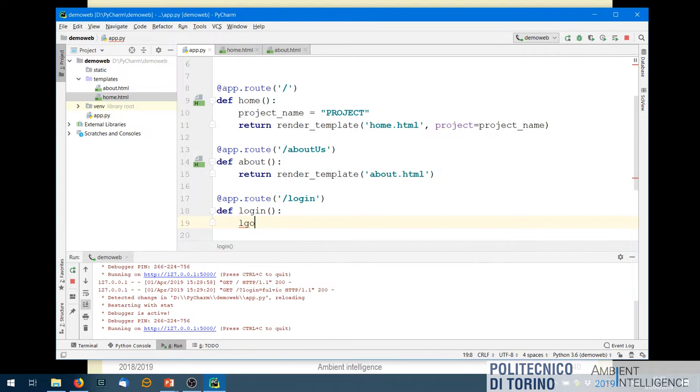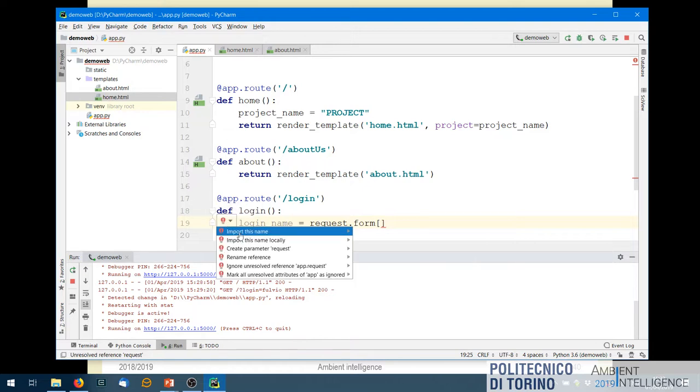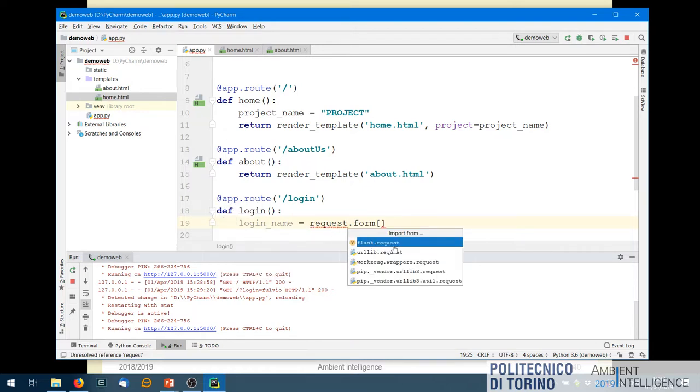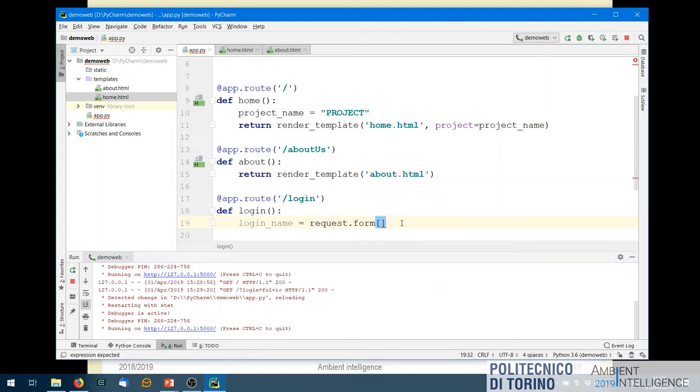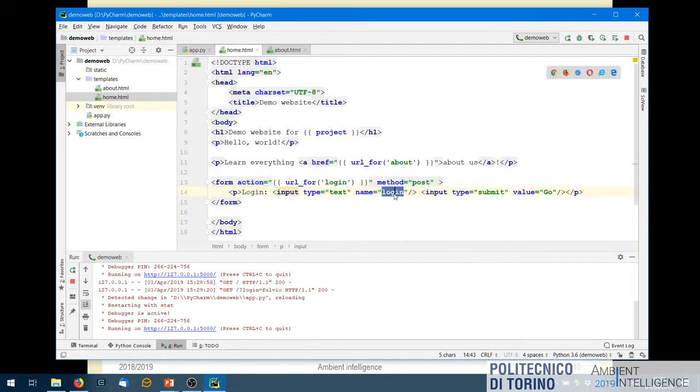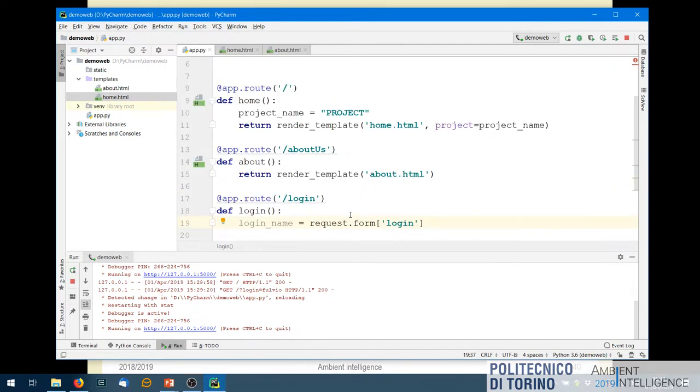So the login name for the user is request.form, form singular. I always forget. Of course, we need to import the request object for the first time. Flask.request, yeah. And the logical name here, this name is the key to the dictionary, that must be the same as the name of the interactive element. So we retrieve this information. So the information travels from the browser to Flask, to the server. And we extract the information here from this login name.